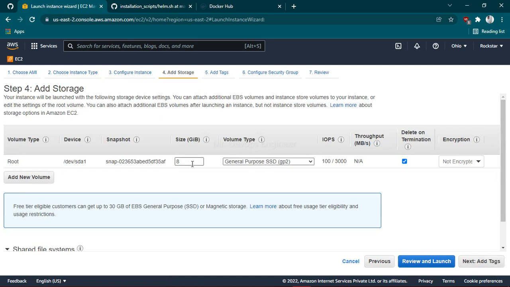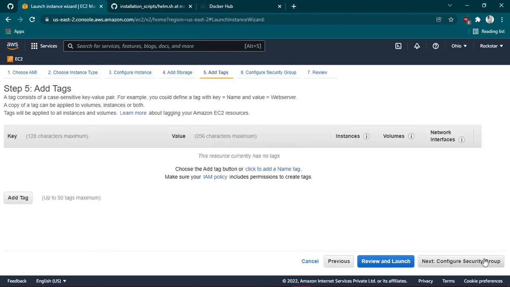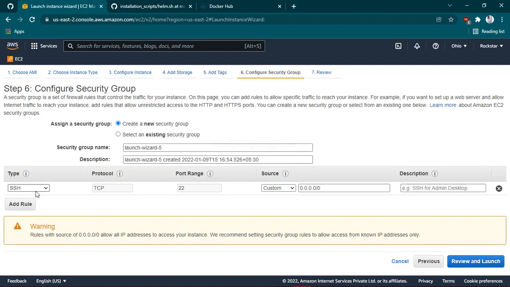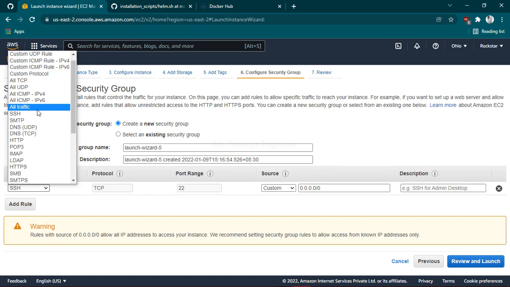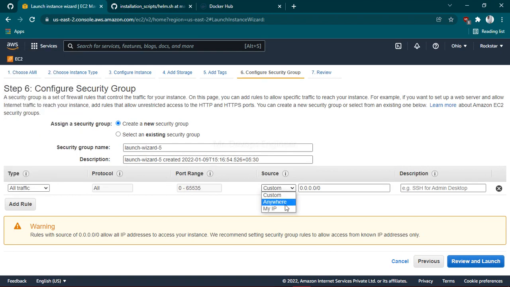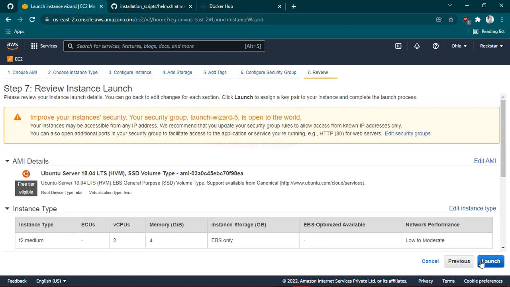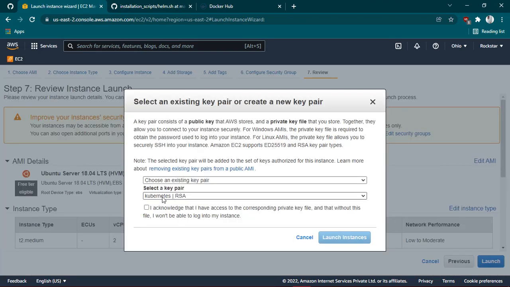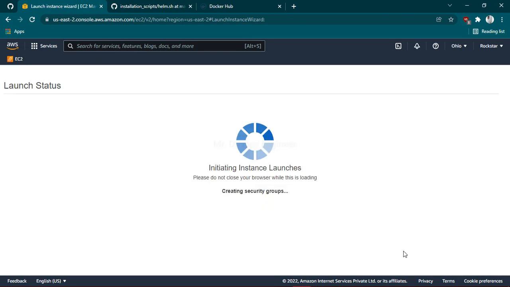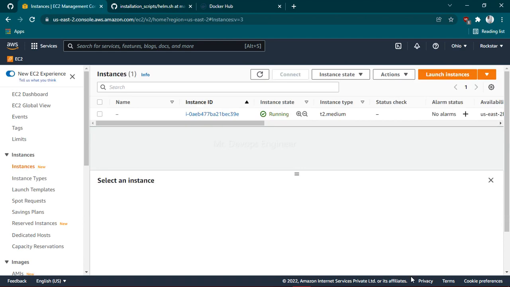Okay, next go to storage. Let's increase the size a little bit. Okay, let's go to the tag. Let's keep it as all traffic for this time. Just click on review, launch. Okay, let's wait until it comes up. Once our VM is up, let's name it.